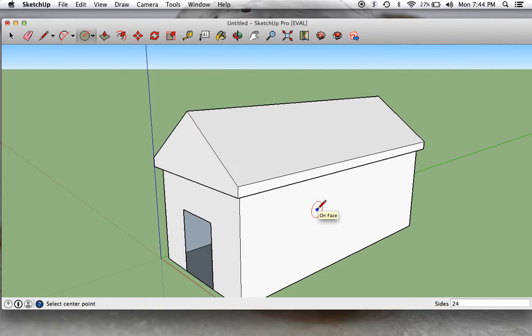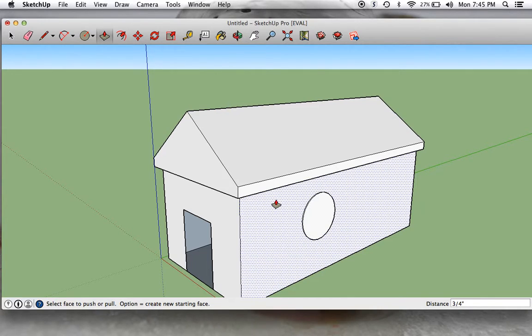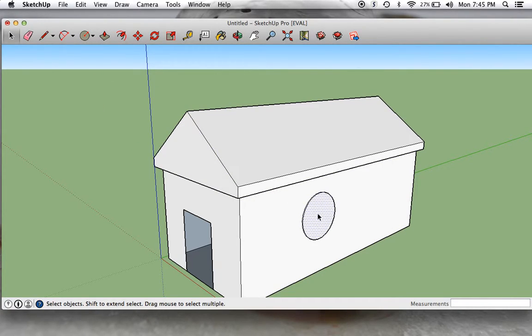You can make a circle if you want, and if you press down, there you have a little circle. If I go to my push pull tool, I can push that in, I can push that out, or I could go and delete it if I want to also.